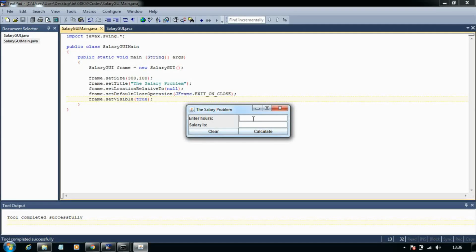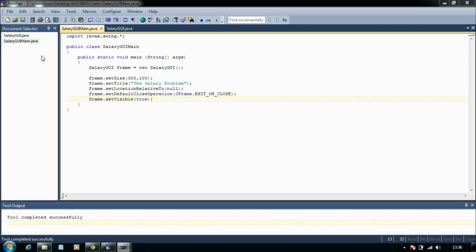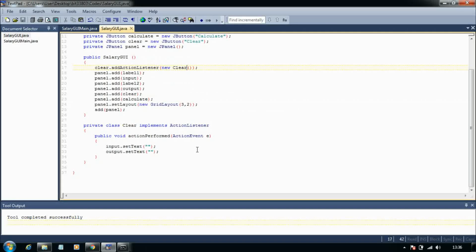So what happened here: if I put in any value and click calculate, nothing happens because we have not done anything to that yet. But if I press clear, both are cleared. Okay, that is the first part.